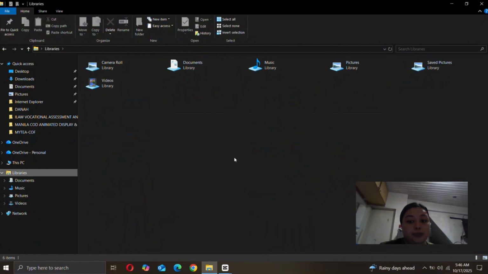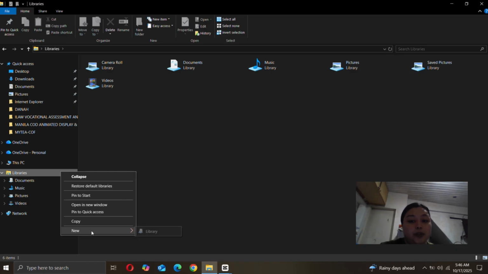To work with libraries, you must enable them in the navigation pane. To do so, click View in the File Explorer menu bar and then click Navigation pane. Then select Show Libraries. If Show Libraries is already checked, skip this step. In the left pane of File Explorer, right-click Libraries, point to New, and click Library. Type Programs and press Enter to give the new library a name.